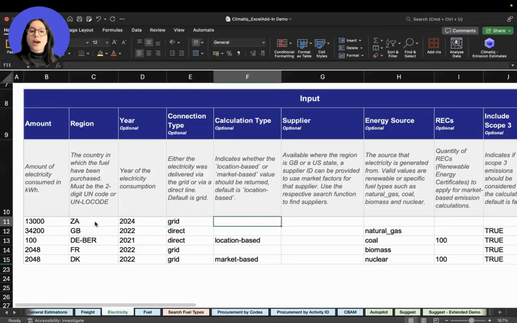You can also specify if the result should be location or market-based. This depends on if you want the result to reflect the average grid emissions in the region where the electricity is used, or emissions from electricity based on the market mix. Let's put down location-based for our example.